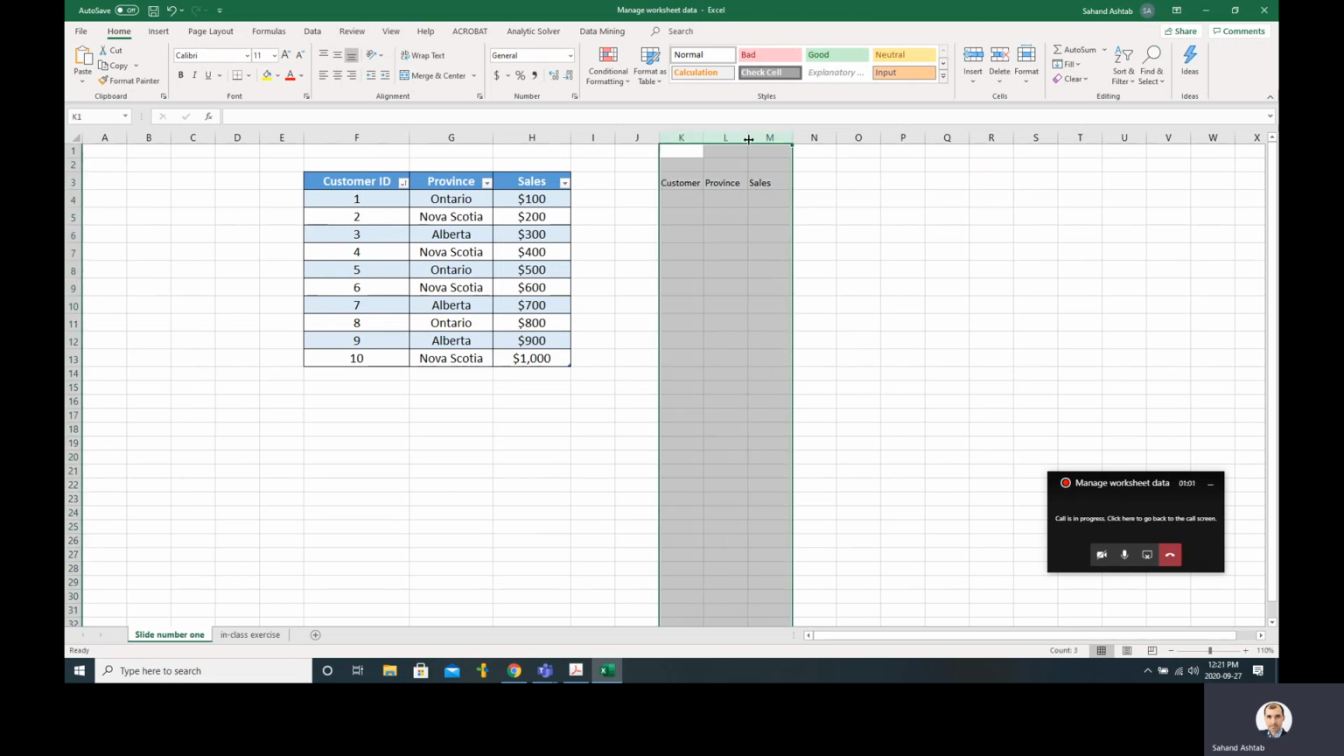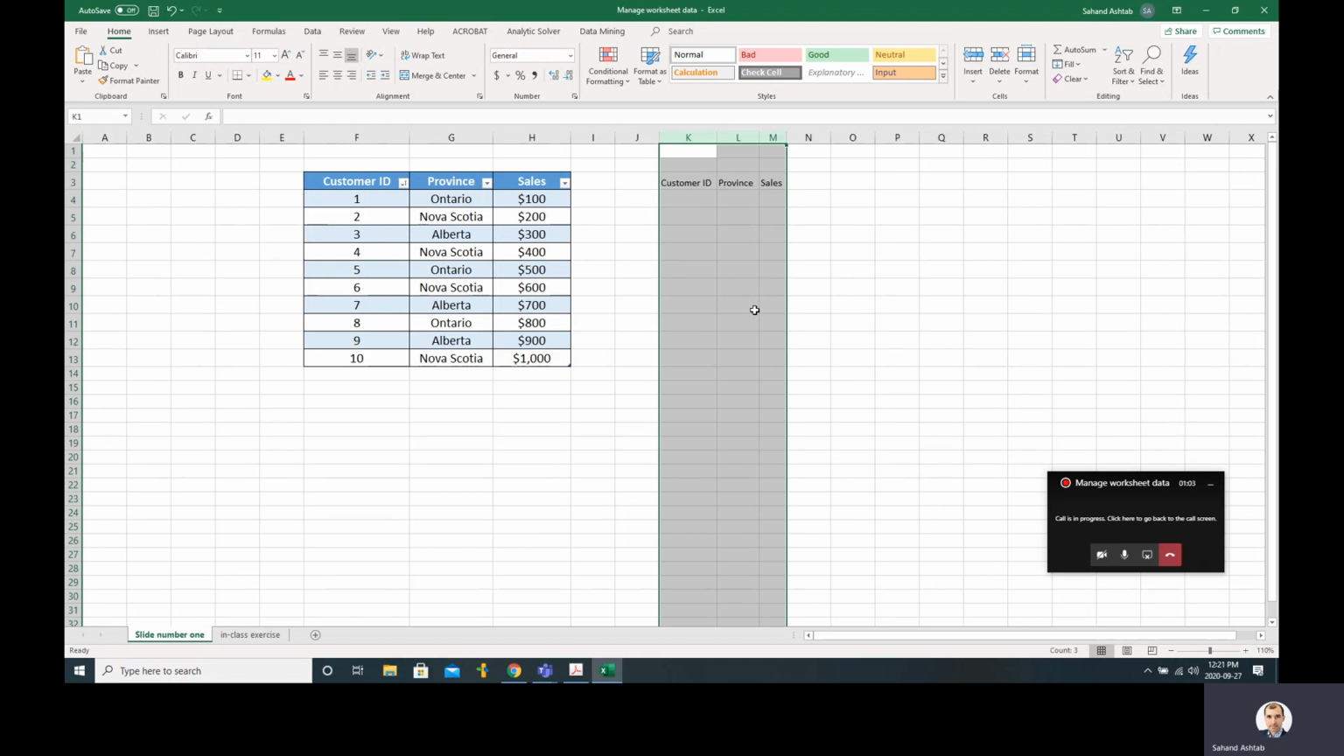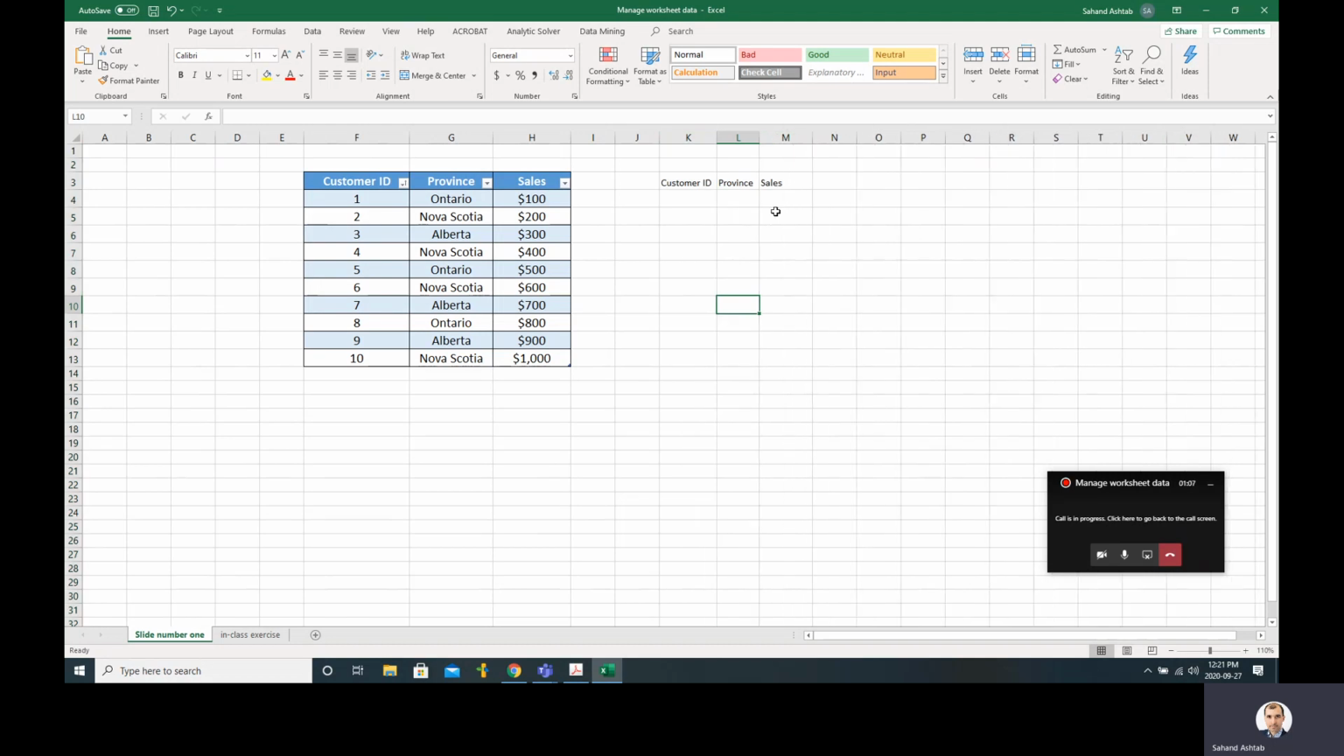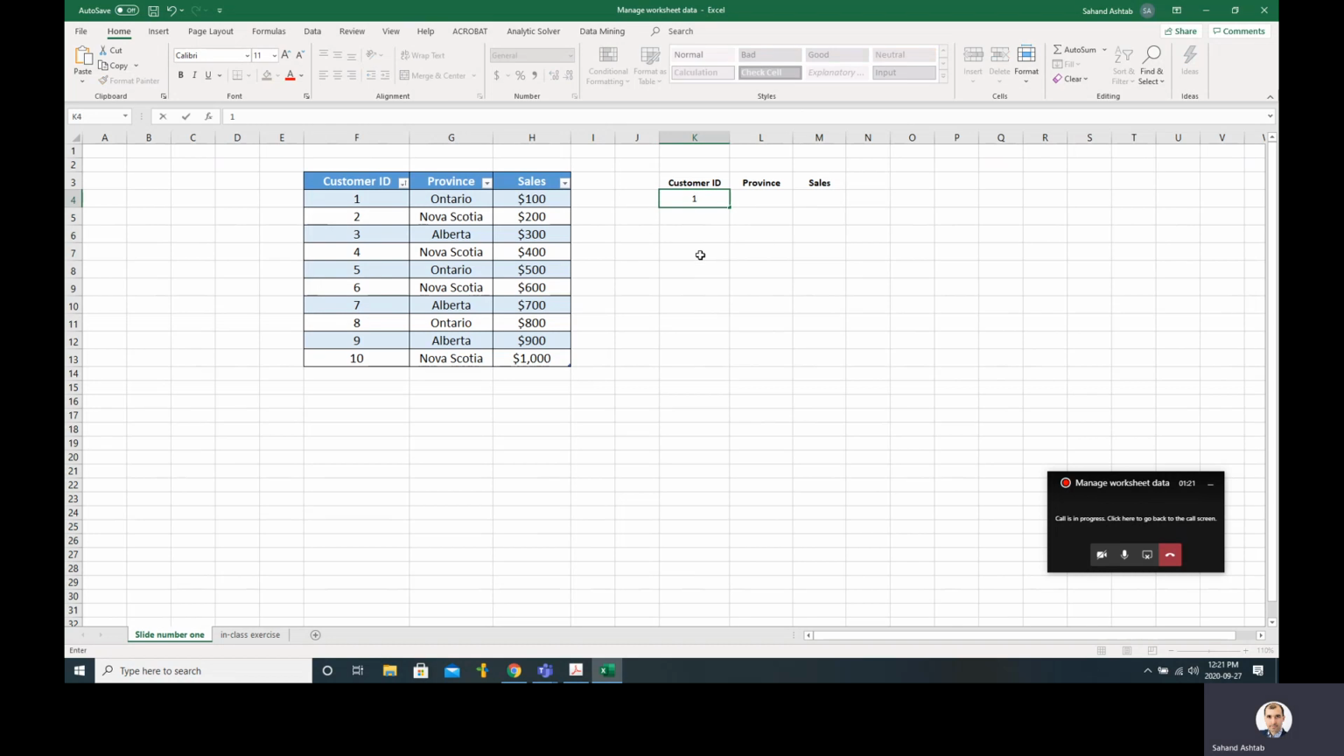We'll go to the top, select the column heads, and make a double left click so they can get a perfect fit. You may want to widen the width of some of these columns if you would like to do so. You can select these, make them center, bold, and customer ID. We can have 1, 2, 3, all the way to 10.